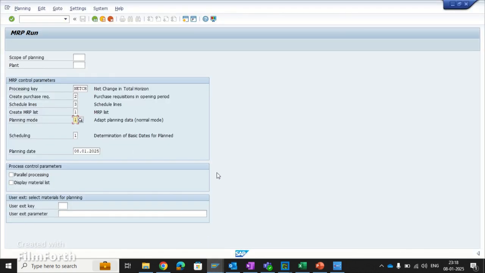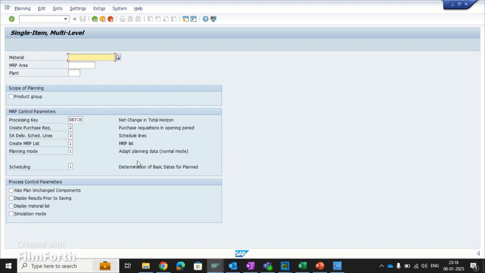So here we are in MD01, and you do not see that option over here, right? Whereas if I go to MD02, here we have these two options, display results prior to saving and the simulation mode. These options are used, let's say you want to run MRP and see how the procurement proposals are created before you actually run the MRP, right?